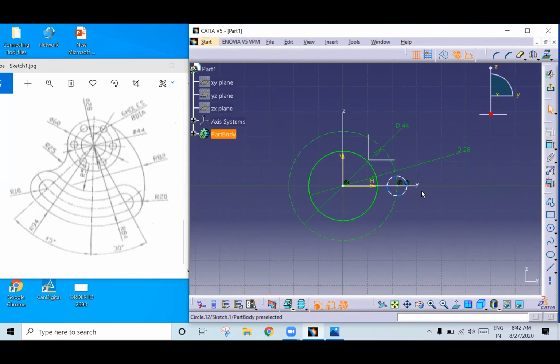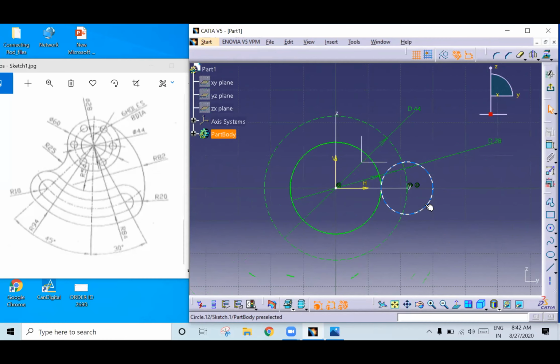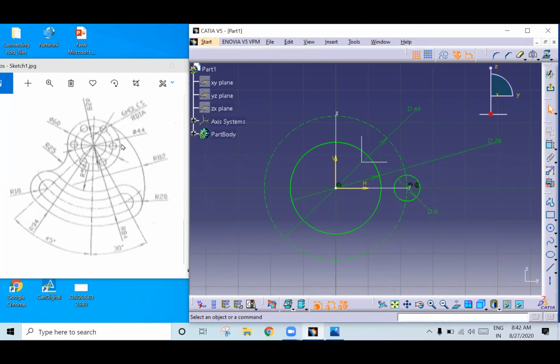Otherwise what happens? If you try to create the circle while this is highlighting, the relationship will build. See here, it has become tangent. Okay, so be careful while creating it. So now select this 8 dia, right? Okay.